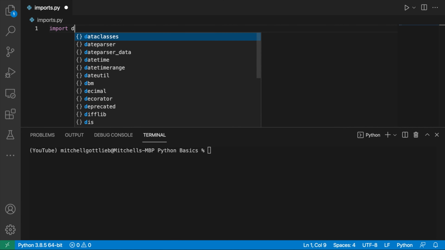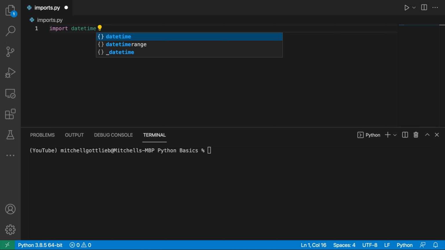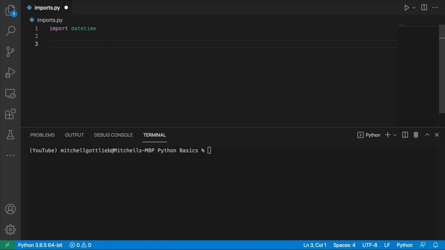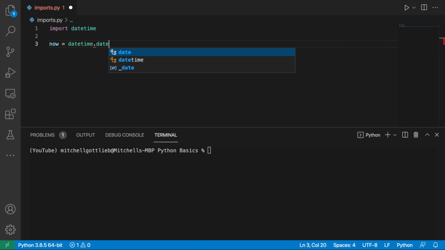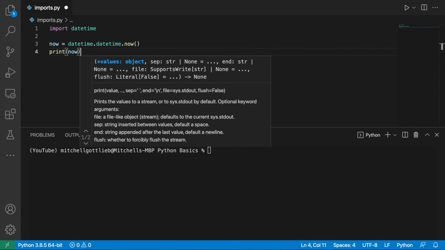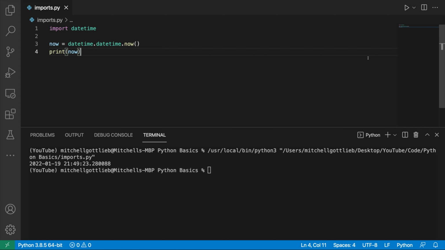Let's start with the most basic import. We can say import datetime. Doing this now grants us access to anything within the datetime module. For example, let's come down and create a variable called now and set that equal to datetime.datetime.now. If we came down and we printed now, you'll see that when we run it, it prints out the current date time.